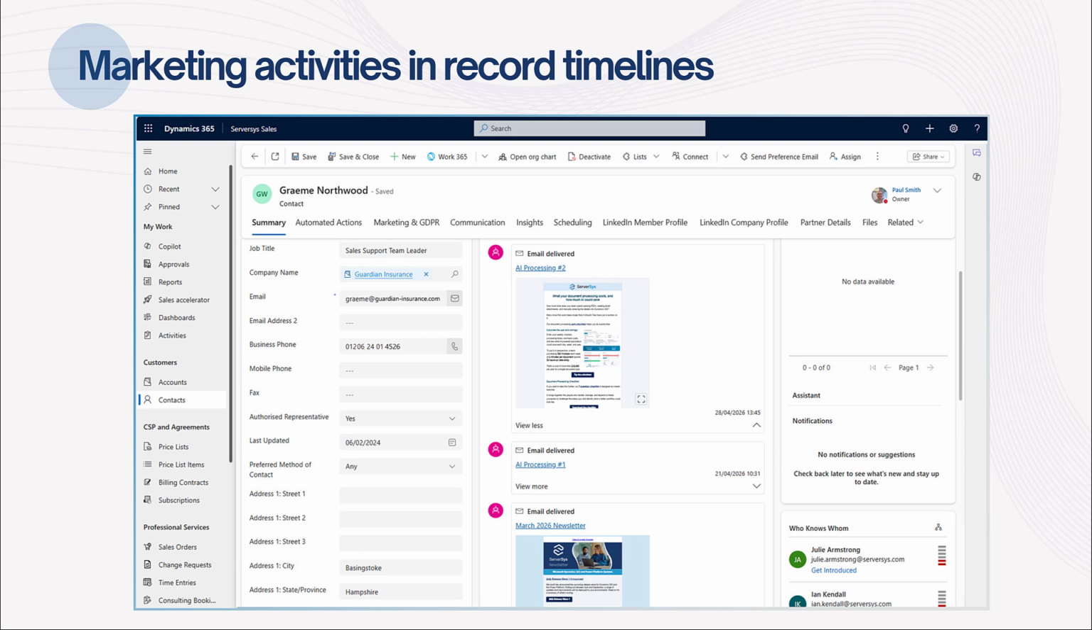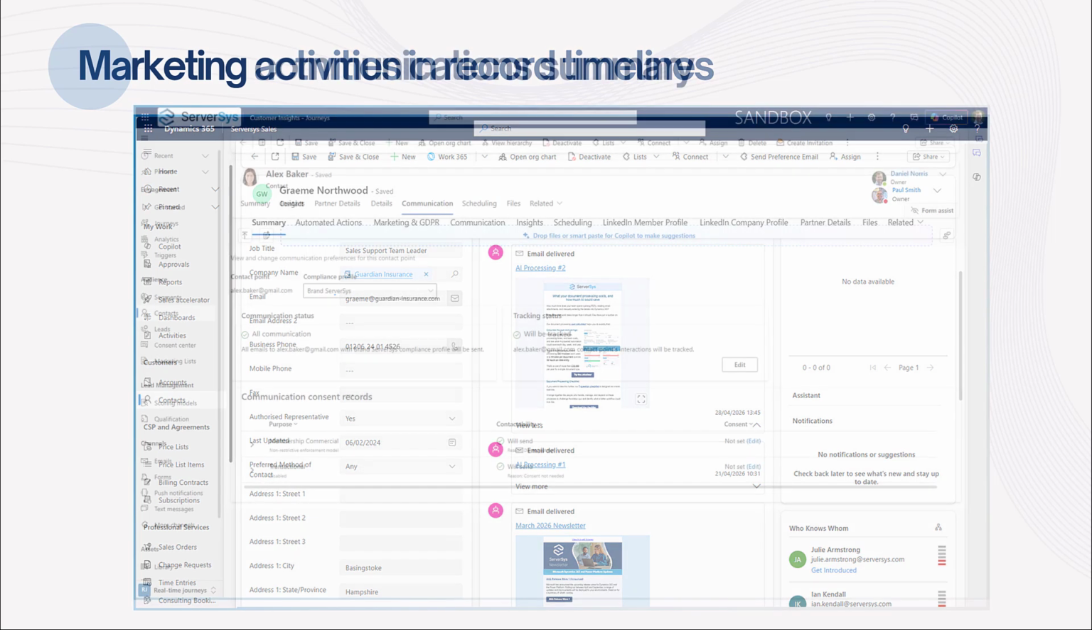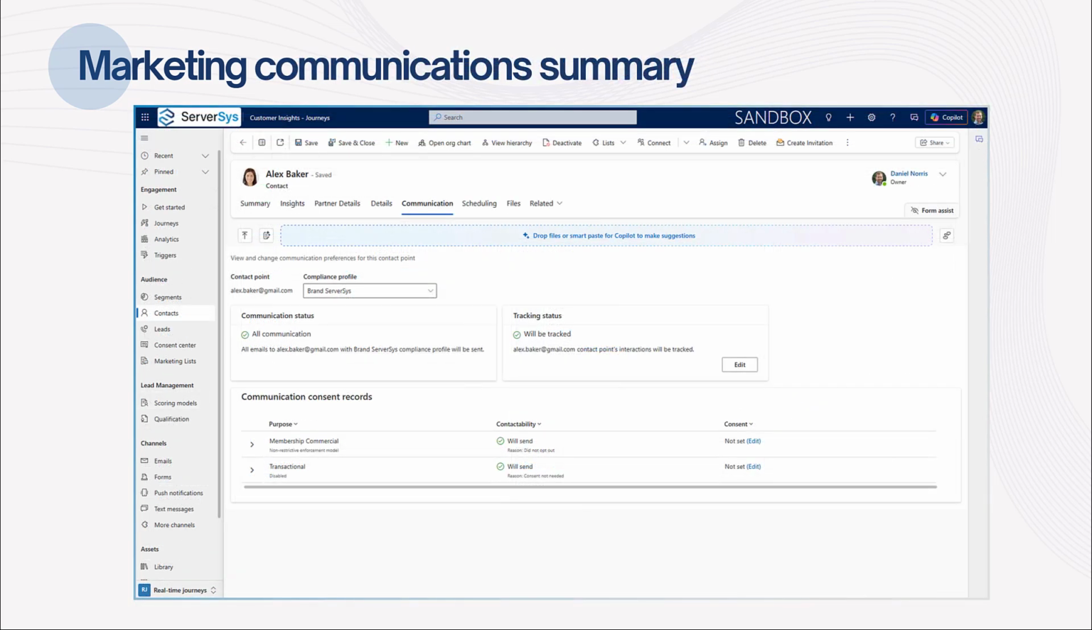Within the timeline, you can see exact copies of marketing emails that are sent to a contact, whether they opened or clicked them, and any forms that they might have posted. This visibility gives teams access to insights that inform decisions without needing to ask whether somebody received an email and how they responded.